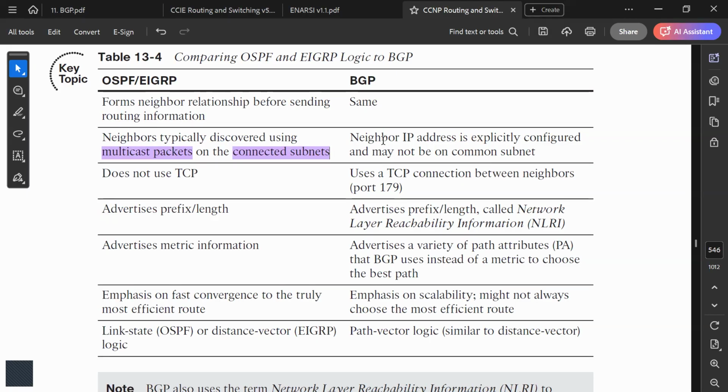But here, first thing is you have to explicitly configure the neighbors. There is no automatic discovery. We have to explicitly configure the neighbors, and they may not be on a common subnet. It is not a requirement now that the neighbors have to be on the same subnet. Only reachability should be there, then neighborship can be formed. Clear? They do not use TCP, they are a separate protocol, while BGP uses TCP. And what is the port number? 179.